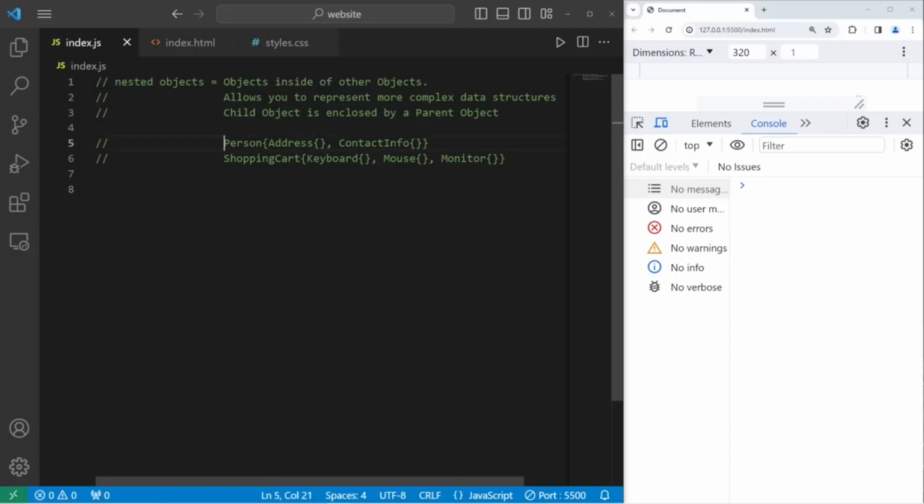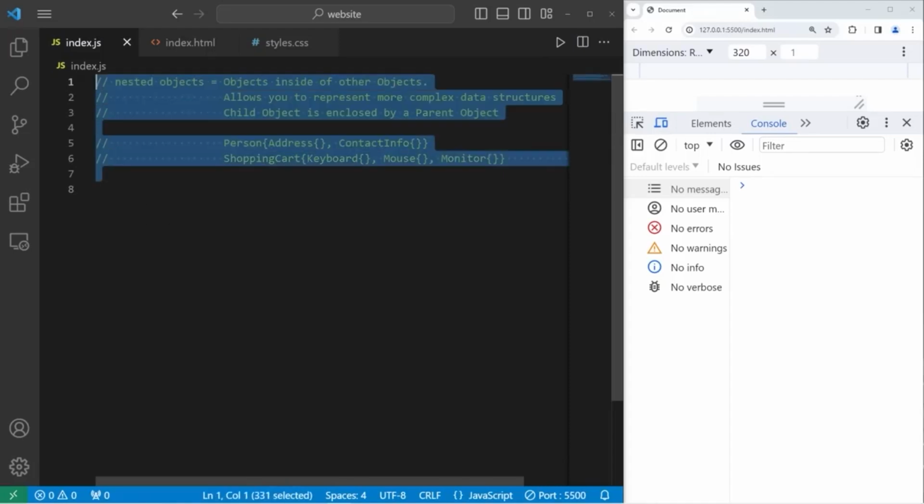For example, a person object could contain an address object, as well as a contact info object, or a shopping cart object. Each item in your shopping cart is an individual object, such as a keyboard, a mouse, or a monitor. Each of these child objects would have their own properties and methods. For example, a price, a name, specifications on the item, a shipping method. Nested objects are just objects inside of other objects. Let me give you a basic example.